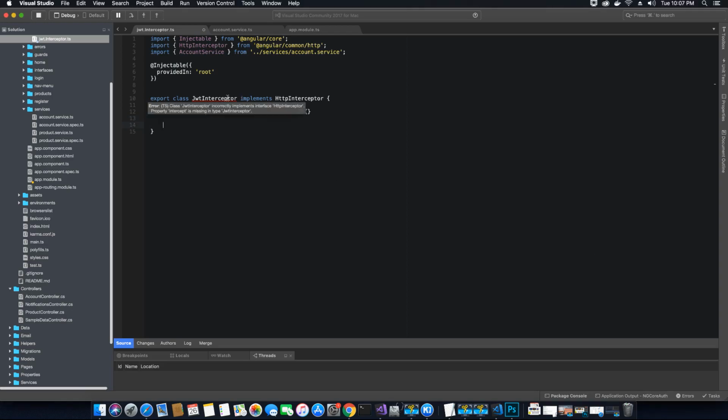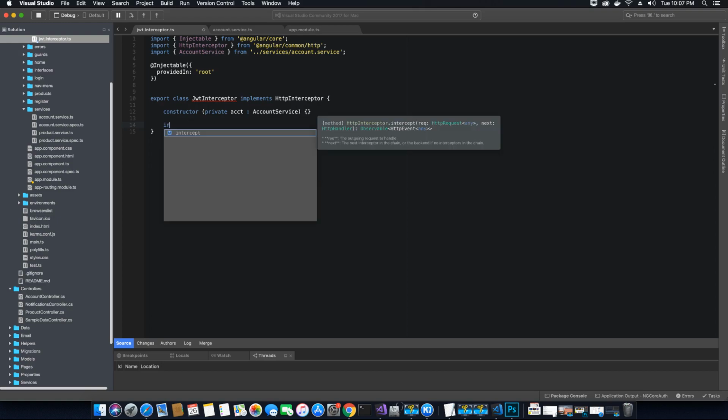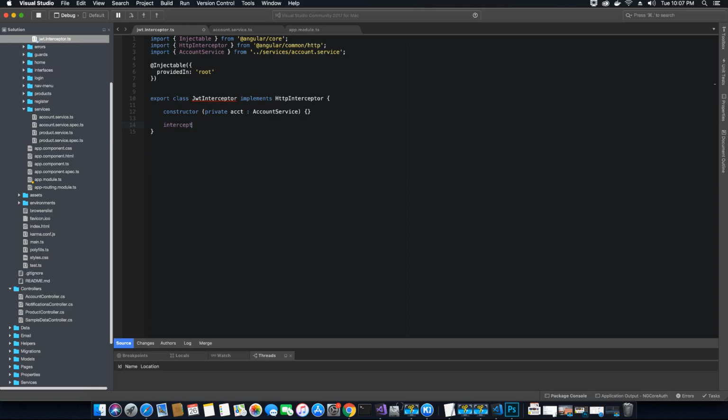So now if you hover over the class name, which is JWT Interceptor, you should see an error which says that it's incorrectly implementing the HTTP interceptor, because the HTTP interceptor requires a base method to be called, and it should be calling the intercept method. Now the intercept method will help us to intercept all the HTTP requests made by this application. So when we call the intercept method, we need to specify a few parameters inside the method. So let's do that.